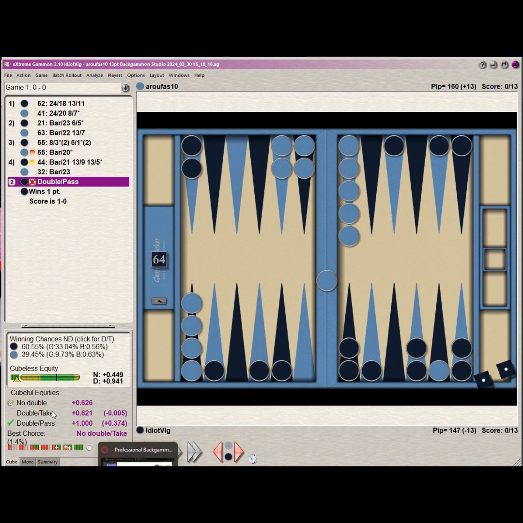If we take a look at the analysis, this is borderline, but the computer still thinks it's a very, very small no double. Not yet. However, it's giving up much more equity by passing. The best action is not to double, because that is the highest equity, 0.626. But having doubled, the best action then is to take.